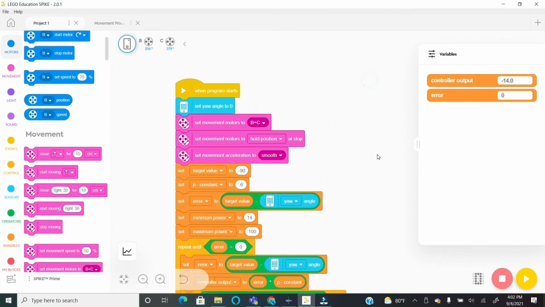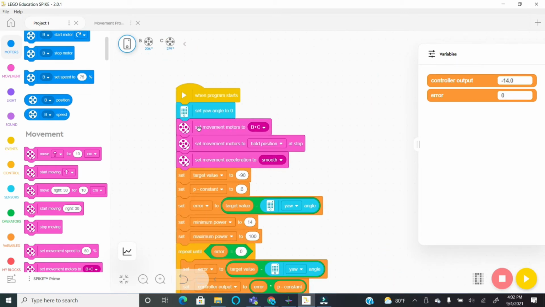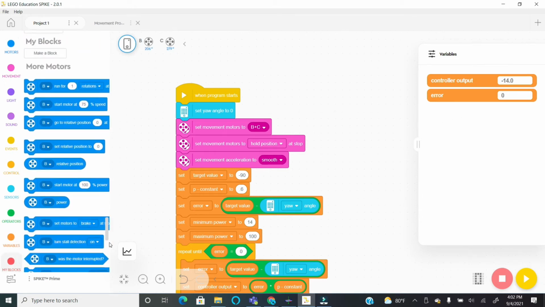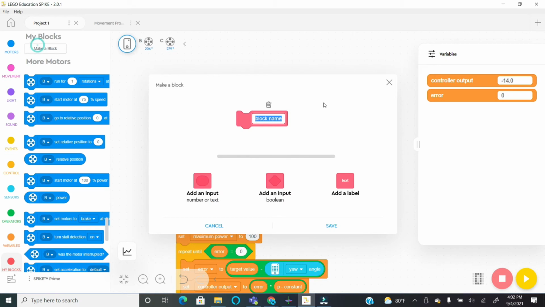The next thing that we need to do is turn this into a my block, because if we want it to turn 5 times, we're not going to bring out this entire program 5 different times. We want to just make a function that we could call out in different parts of our program. So to do that, we're going to go down to my block. We're going to click make a my block, and I'm going to name this one turn robot. And we're going to have just one input, so we're going to add an input here on the left, and this input is going to be called angle. That's the angle that we're going to turn our robot.